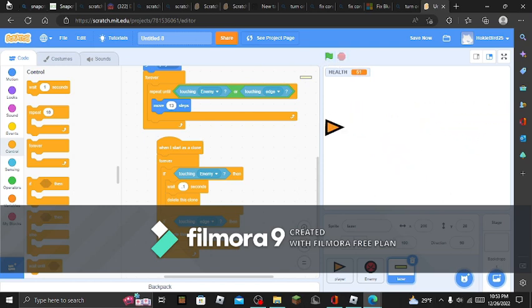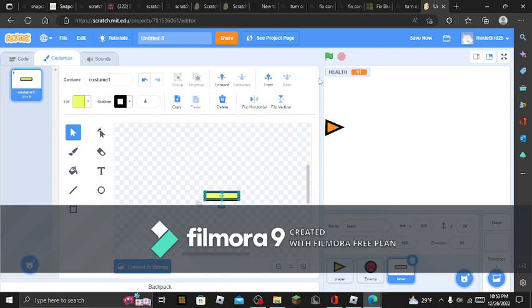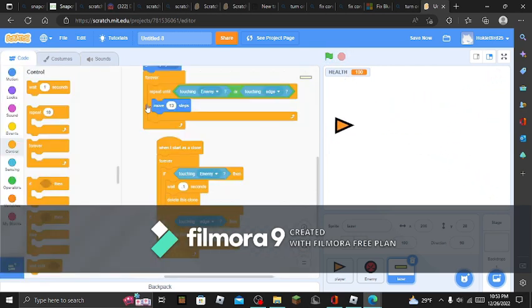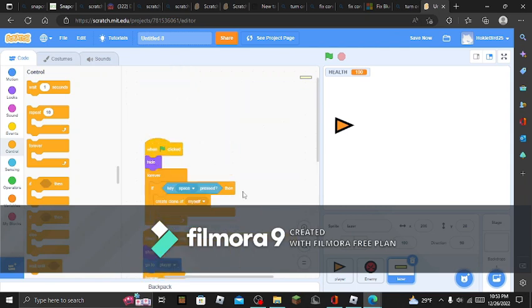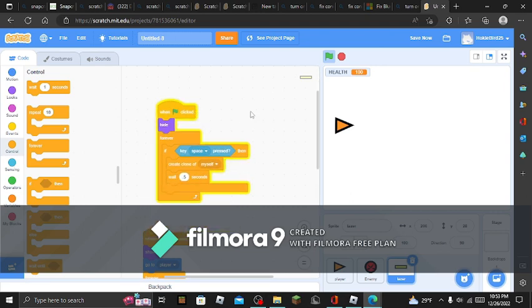So yeah. Another thing we're going to do is go to the costumes and change this until it shoots out at the right spot on my character. It should be like right there. And then we'll also do a when space clicked, create clone of myself, and we'll add a wait 0.5 seconds. So then you just can't spam it. You have to wait a couple seconds before you can actually shoot.